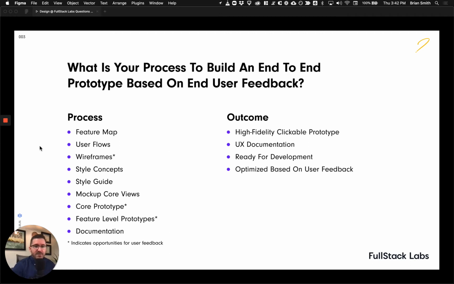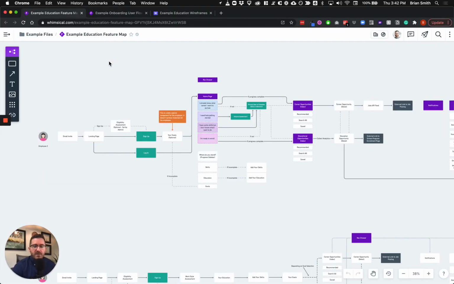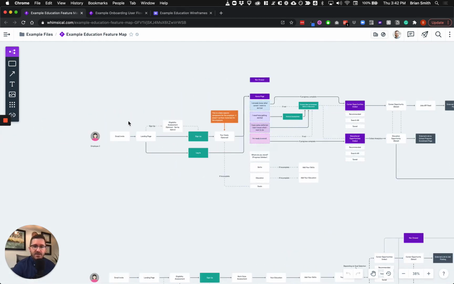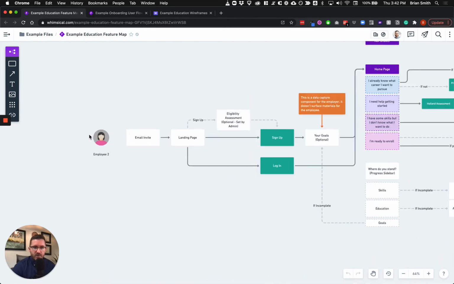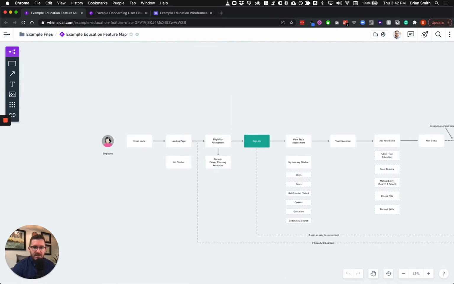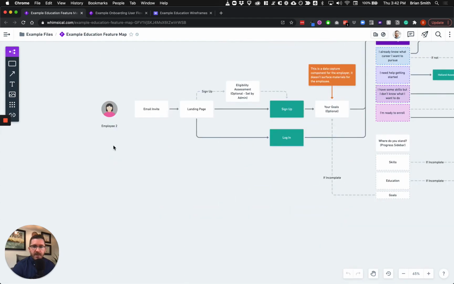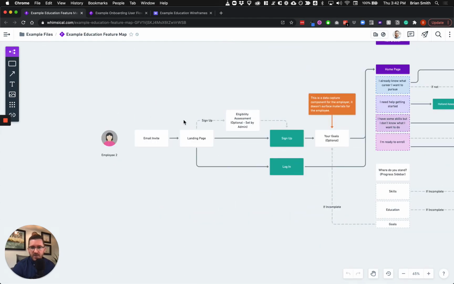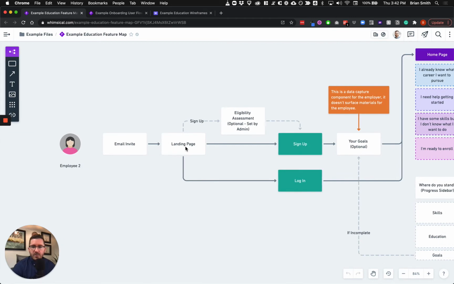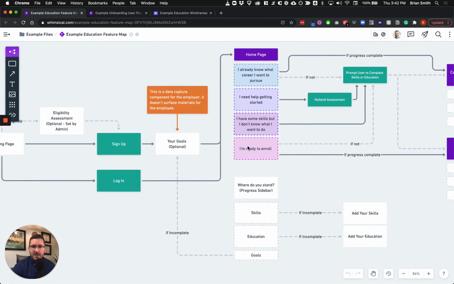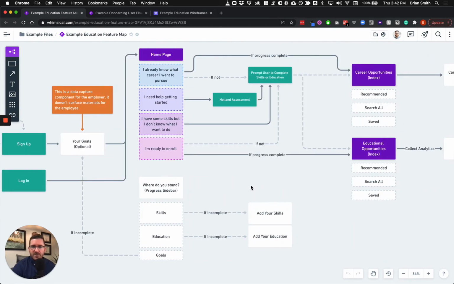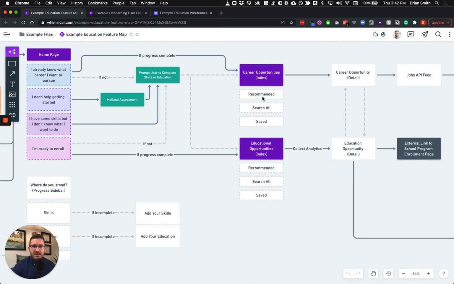First, let's have a look at the feature map. The feature map is essentially a high-level outline of the different features or views that will be needed in the application. So in this example, there were 3 different user experiences throughout employees and employers. And you can see that it somewhat looks like a user flow, but it really is just helping to outline the different views that are going to be included in the application, some of the sub views.